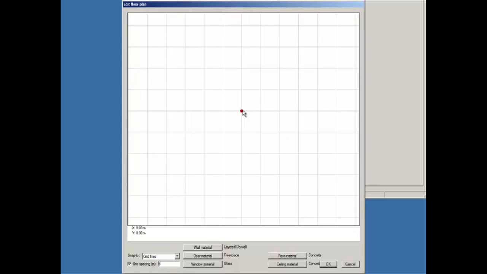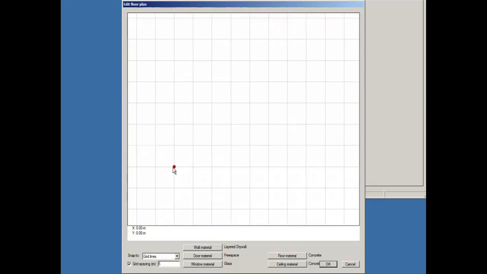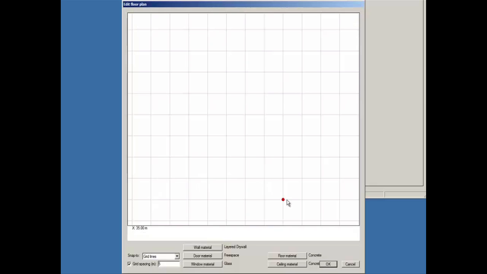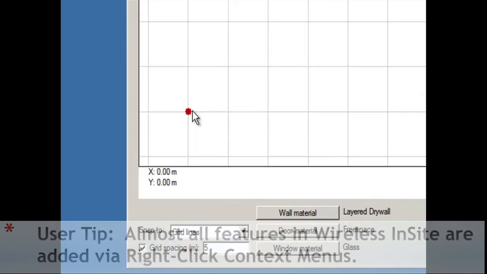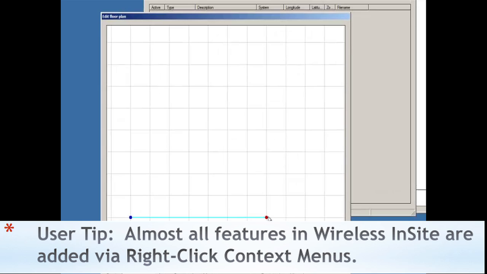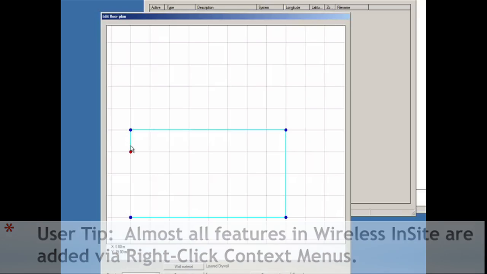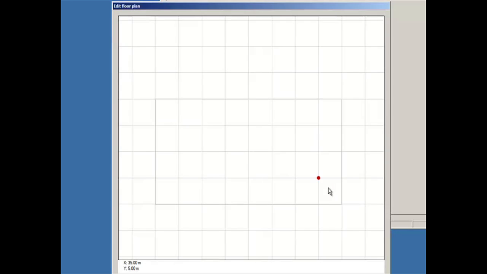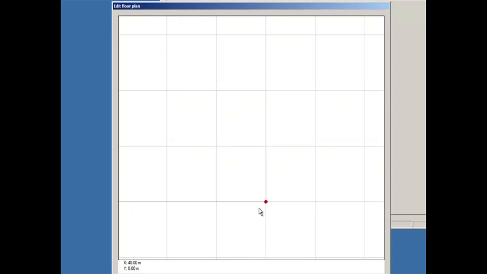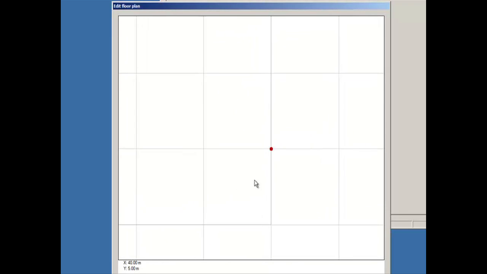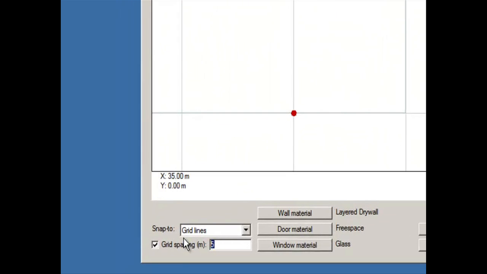I'm going to hold the shift key. I'm going to drag this down using the left mouse button. You can see here the faint outline of our floor plan. So now I'm going to zoom in. Using the control key and the left mouse button, I'm going to change my grid spacing to 1 meter.